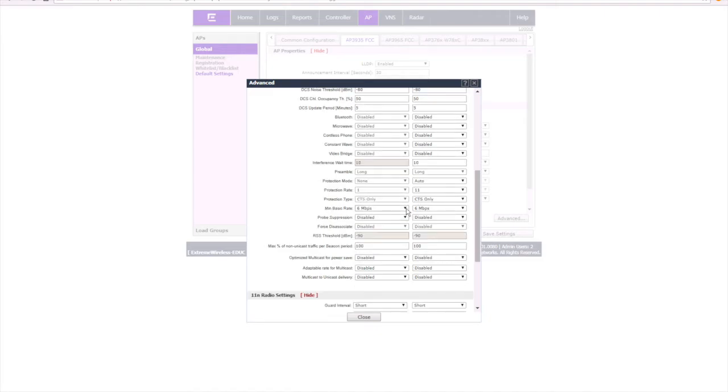So raising the minimum basic rate will help with sticky clients, but we also have probe suppression settings that will also help with sticky clients. When I say sticky clients, that is when a client doesn't want to roam, that it thinks it has a good enough signal not to go ahead and roam to a better AP with better signal. So what we can do is turn on probe suppression for both bands and force deauthentication for both bands.